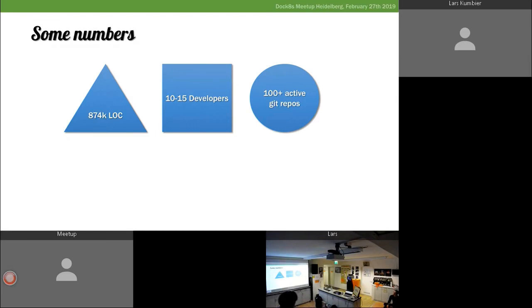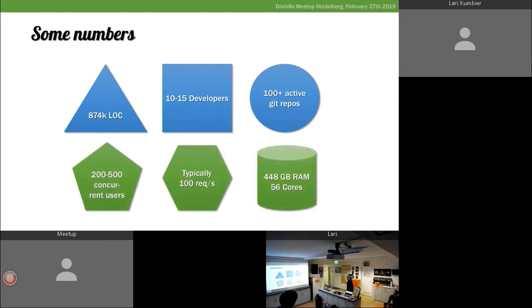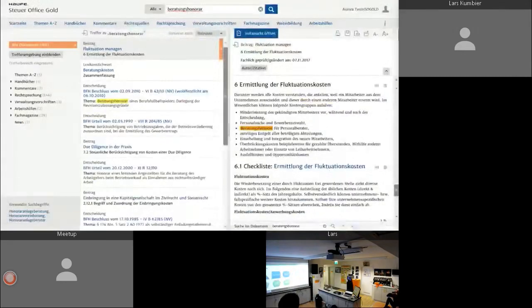Where we store stuff. And looking at the runtime, at any given time during the day, we have 200 to 500 concurrent users. Doesn't sound that much. Typically around 100 requests per second. And our system consists of 450 gigabytes of RAM and 56 cores. This sounds a lot, and it is a lot, and there's a reason for that.